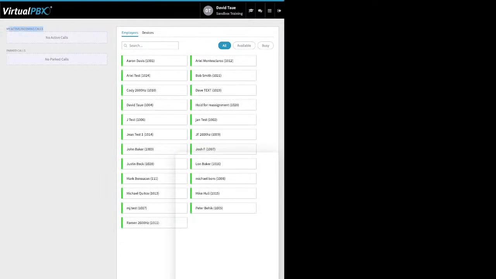Over here on the left, if there's an active inbound call, they would show up with an individual box and who they're speaking to. If there's a parked call, it would show up here, again an individual row, with their parking spot number.